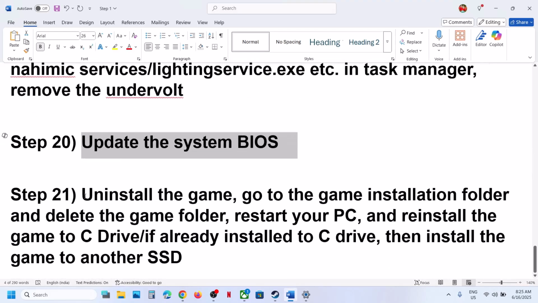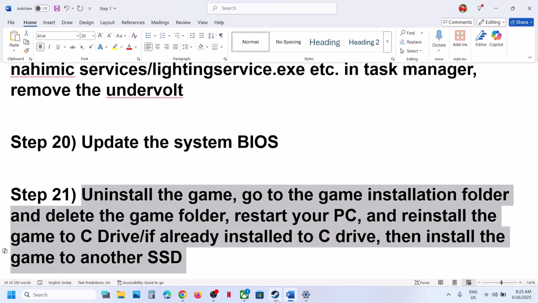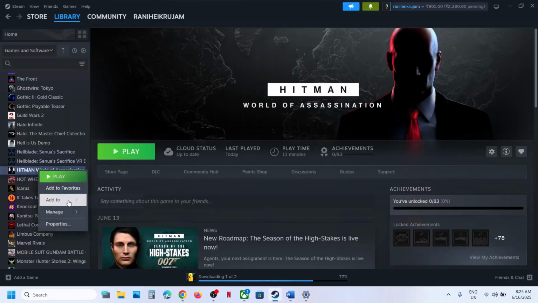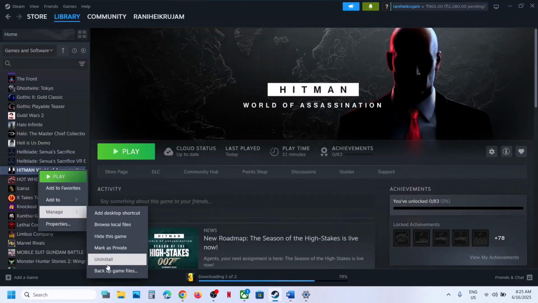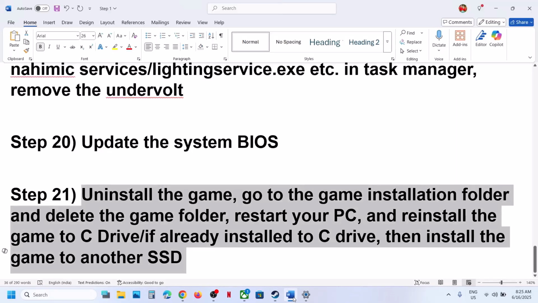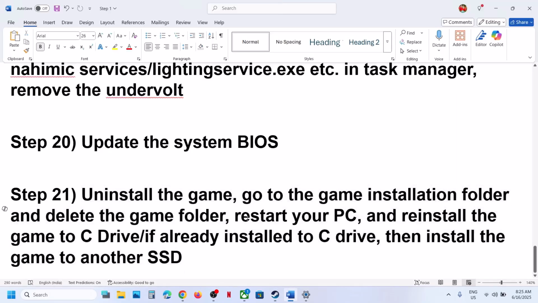Now, if nothing is working, the last step is to uninstall and reinstall the game. For this, you can right click on the game, select manage, click on browse, click on uninstall. After the uninstall, go to the game installation folder, delete the game folder, restart your computer, and then install the game to C drive.